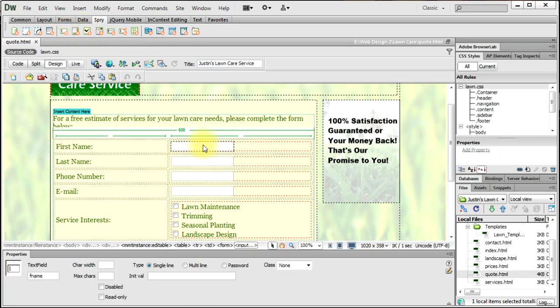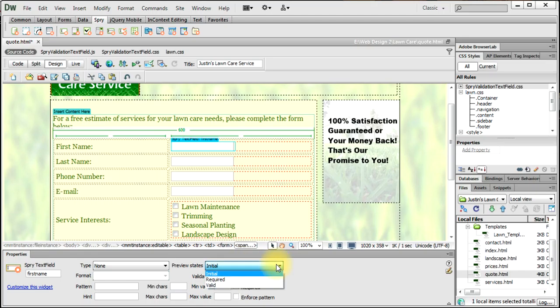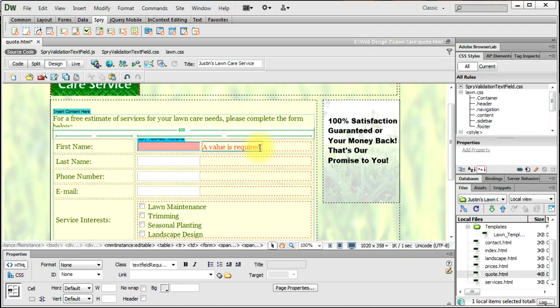So click first on the first name field, and we're going to change that to a Spry validation text field. You're going to name the text field, so I'm going to call this first name. And for the preview states, I want to make that required. For the text that pops up, I'm going to change that to please provide your first name.